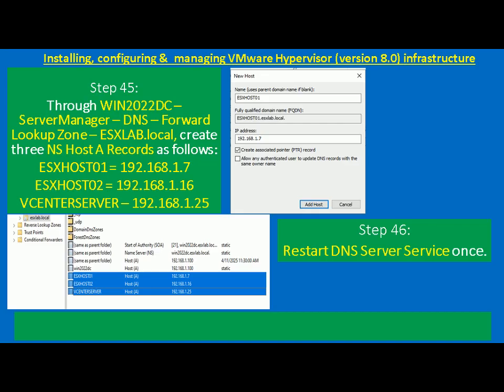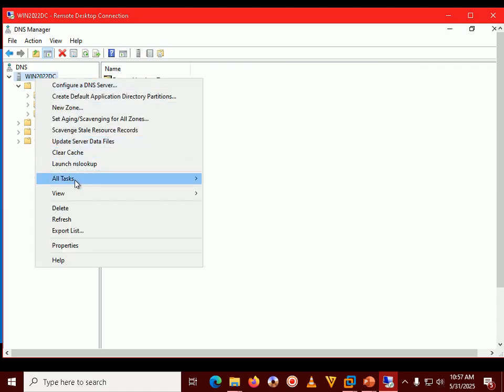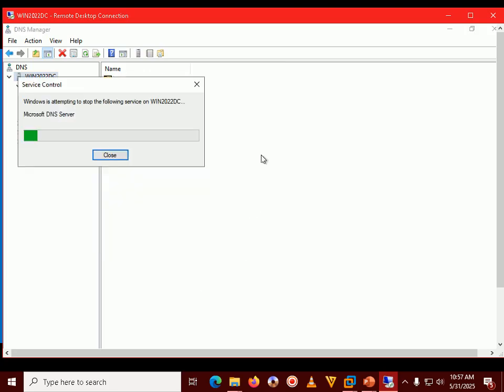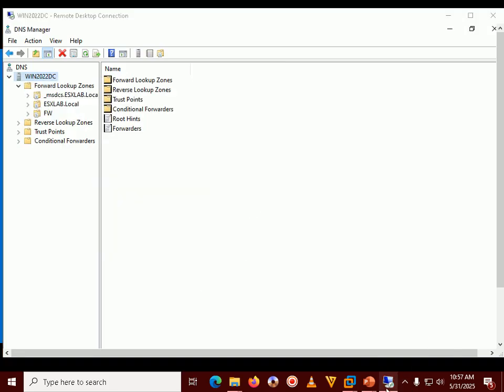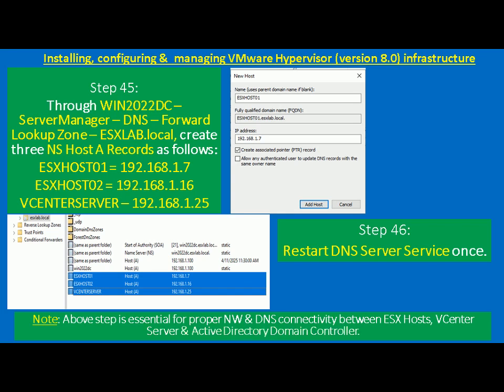So now, since we have made some changes to the DNS server, we need to restart the DNS server service. So I will right click on this DNS server, all tasks, restart. Okay. Now there is a note that the above step is essential for proper network and DNS connectivity between ESX hosts, vCenter server and Active Directory domain controller, as I have explained before. Okay, so this note specifically I have put in to make sure that you understand why this particular step is required.